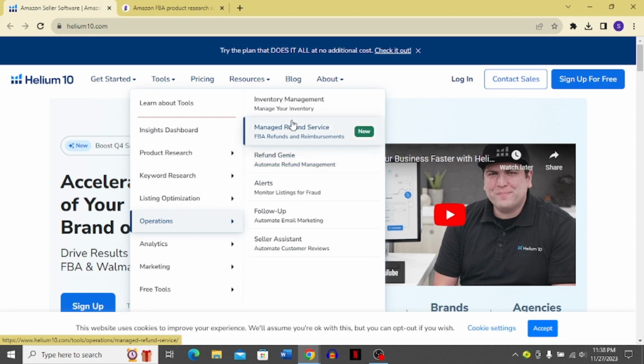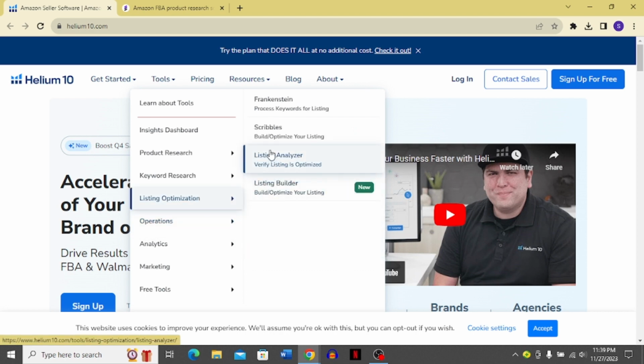You can get the inventory management. You can manage your inventory with this option. You can manage refund service. You get Refund Genie. You get alerts. You get monitor listing for fraud. You get Follow Up, the automated email marketing, the seller assistant, the automated customer reviews. And then you can see that you can build and optimize your listing. You can verify your listing is optimized. You can build your optimized listing by using the listing builder.